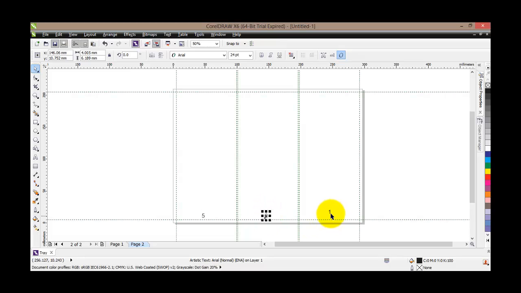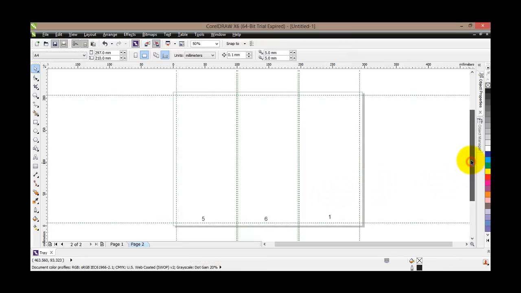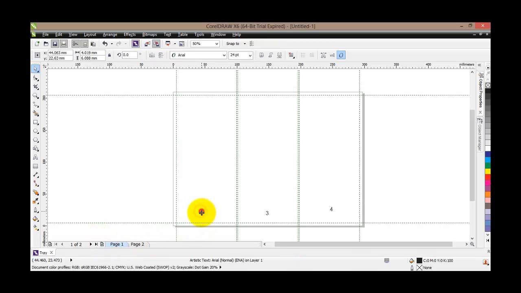So I'm going to start off with this one here, page number 1, where I'll probably insert some logo or some address or something like that, and then I'll go to page 2, which is this one here, and do something there, and pages 3, 4, and then 5 and 6.